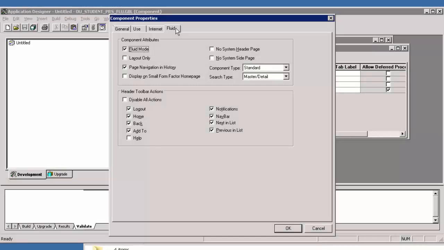Enhancements for defining Fluid components include a component type selector that defines standard, activity guide, and master detail component types. A search type selector defines the search page used for displaying search results to users: none, standard, or master detail. And help is available as an option for the actions list. Similar to the help link option on the Internet tab, this is an internal use only setting and should be set on components delivered by PeopleTools or PeopleSoft applications only. This completes our demonstration of the Fluid and Fluid homepages enhancements.